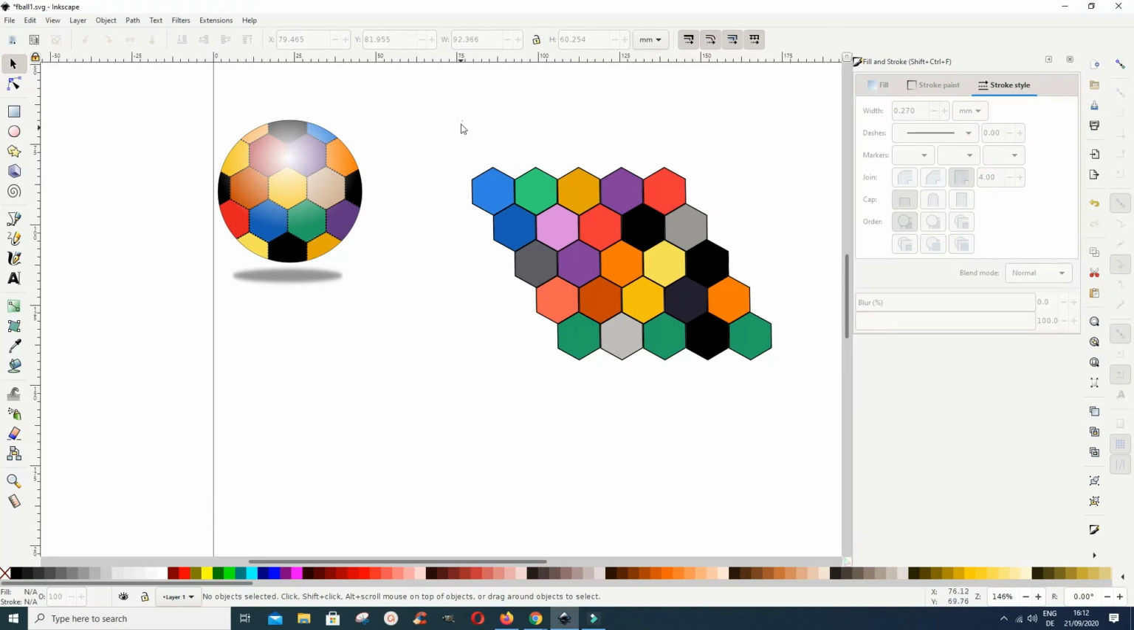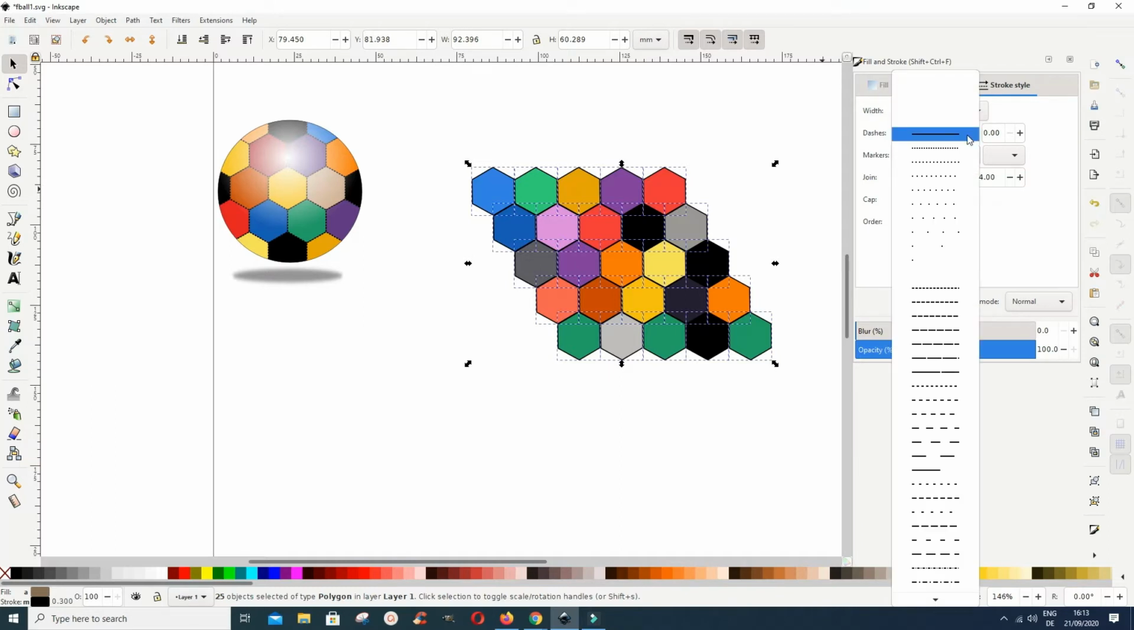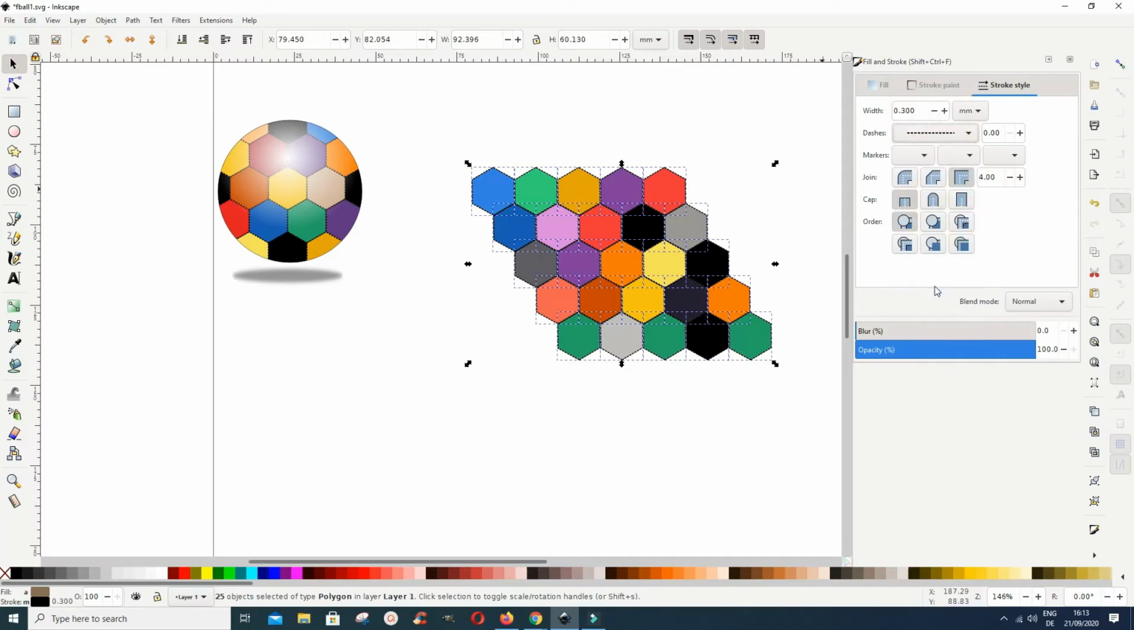Now the next thing I'll do is to select everything here, and then go to the stroke style, and let's make it 0.3 millimeters. Okay, let's see here, 0.3 millimeters, and let's change the straight line to dashes. So let's try these dashes to see how it looks. Yes, choose that to make it dashes.